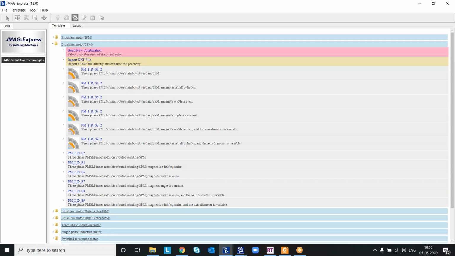The first one is build new combination option. The second one is import DXF file. So if you already have your CAD file with you, you can directly import that file into JMAG Express by clicking on this option. And third one, without giving the permissions for selecting the stator and rotor separately, they have given the options for selecting the entire combination of stator and rotor pole geometry. So here you can see three different options. As of now, I'm clicking on build new combination option.